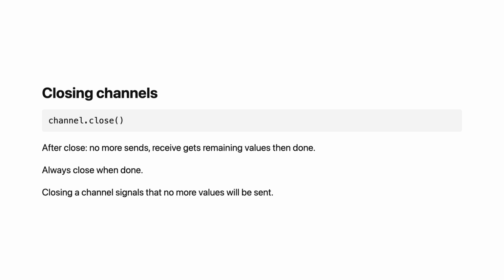A channel can be closed. channel.close(). After closing, no more values can be sent. Receivers can check if the channel is closed. Receive throws ClosedReceiveChannelException on a closed empty channel.